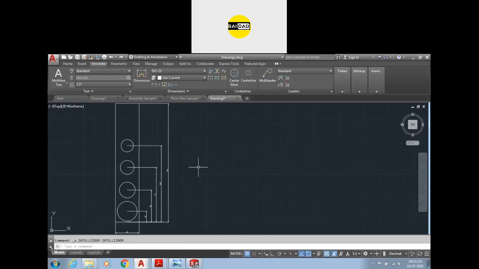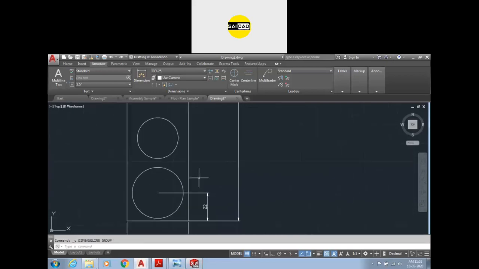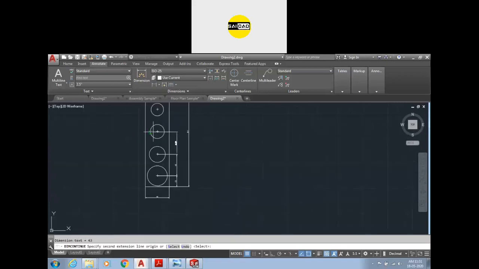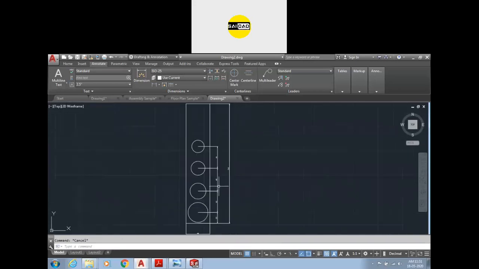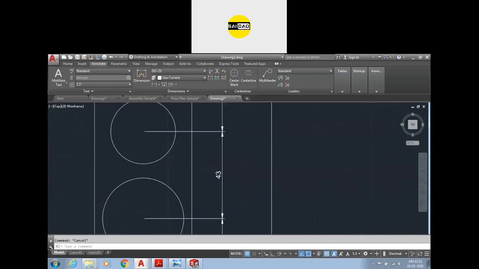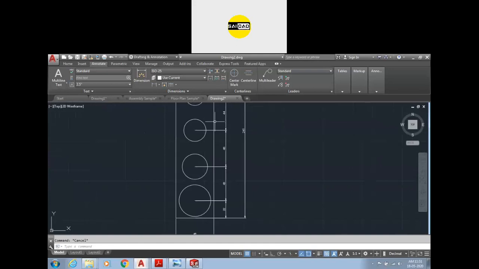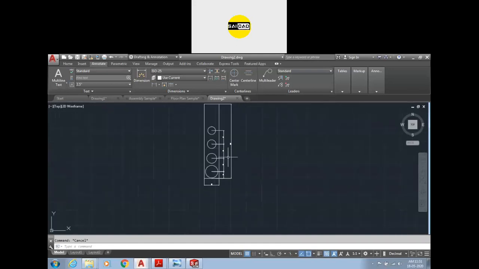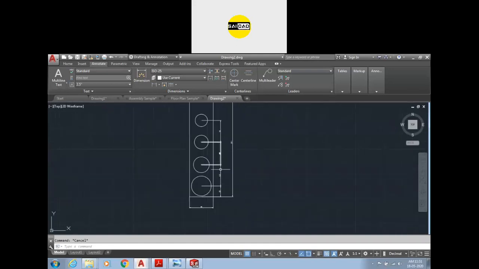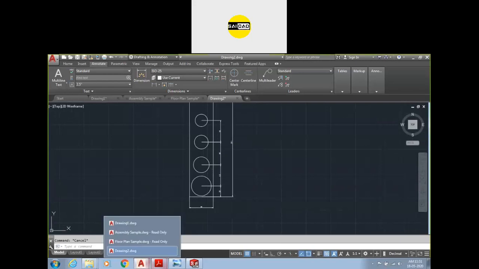Or if you want to create some dimensions of continuity type, there is a type called continue. Select the dimension from where you want to create. Now you can see that the dimension will be from the last point. Like, I have selected this dimension and the gap you created is this one and this one and this one. So this is the continuous type and the other was the baseline type.